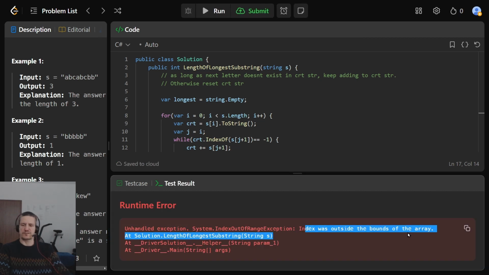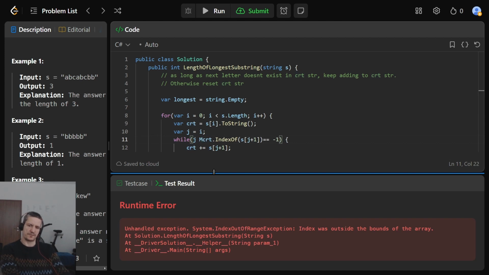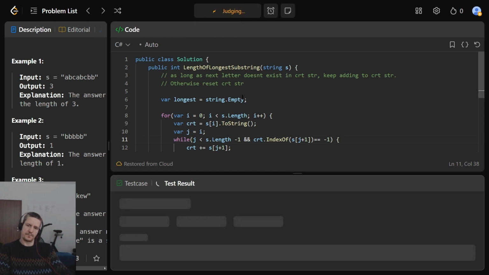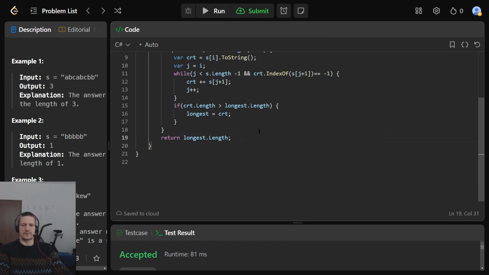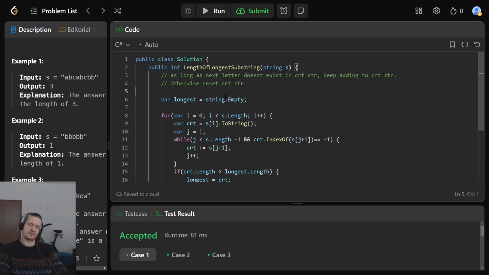We have an index out of bounds because at some point we are going to go out of bounds here. So we need to add a check. j less than s dot length minus 1. Let's redo this. All right, so this passes the acceptance criteria as case 1 with ABC, case 2 with BB, and case 3 with WK. It's not the most efficient code.